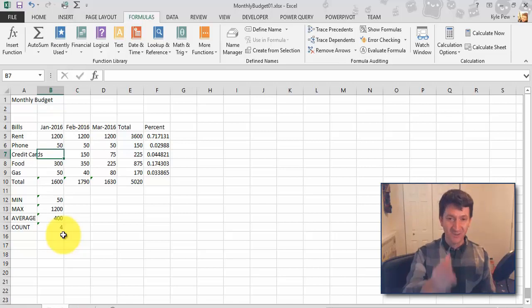Try it out again. Do it for January, finish it off for February and March. Count how many bills you have in there. Won't be a big surprise. You're going to get 5, but try deleting one. Make sure that your count function is only counting those numeric values.